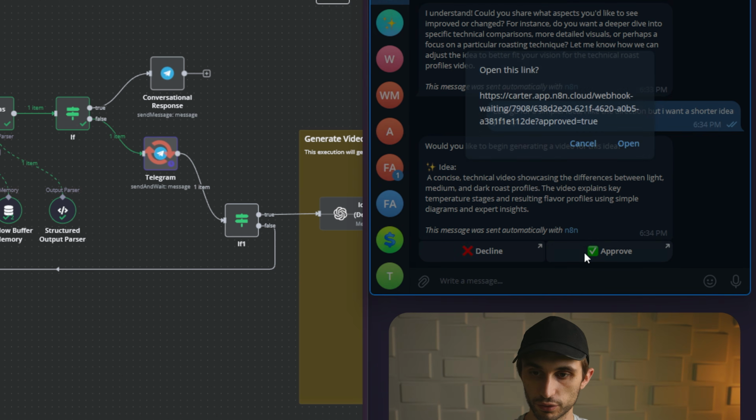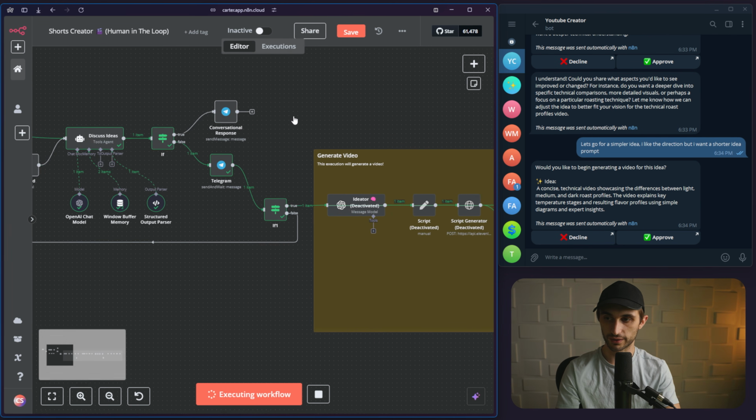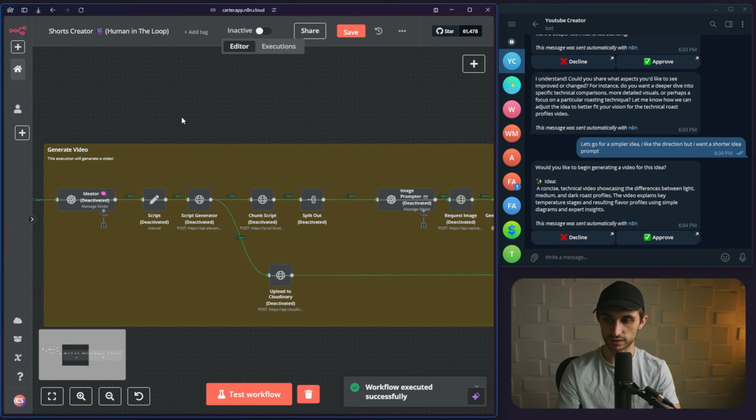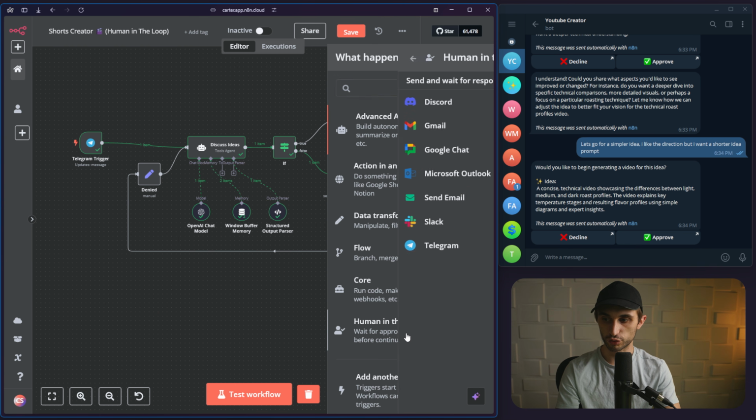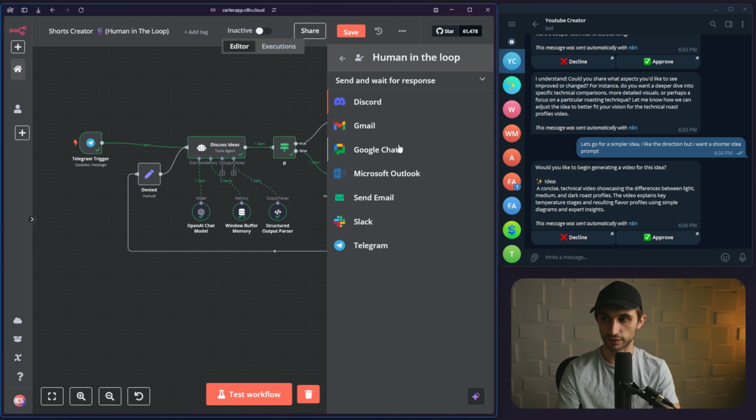So if I hit approve, now it's going to go down this true route and begin the rest of my automation. To find the human in the loop node, you can just click the plus right here, and then you can go to the human in the loop, and they have a bunch of different options here for how you can add a human in the loop.